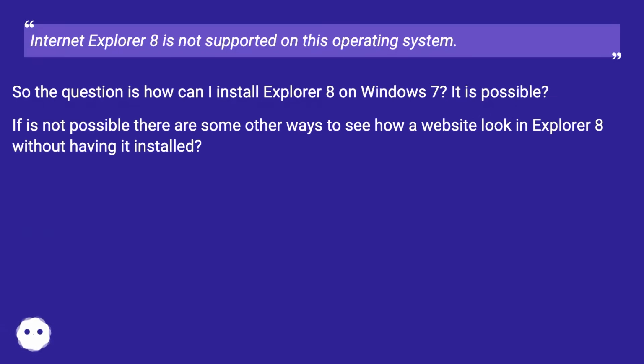Is it possible? If it's not possible, are there some other ways to see how a website looks in Explorer 8 without having it installed?